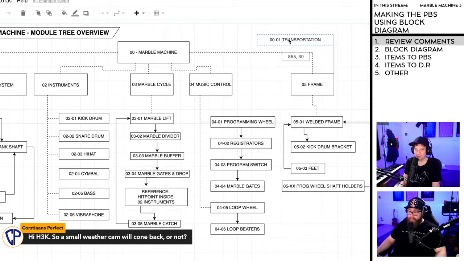So I'm going to give these modules a dotted line around them because they are not mechanical modules of the machine. Maybe that's unnecessary, actually.